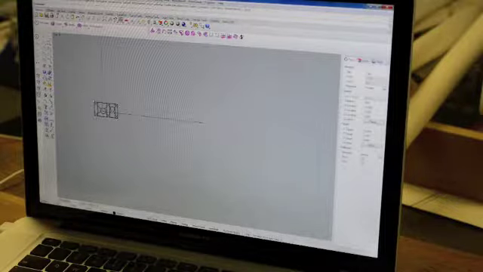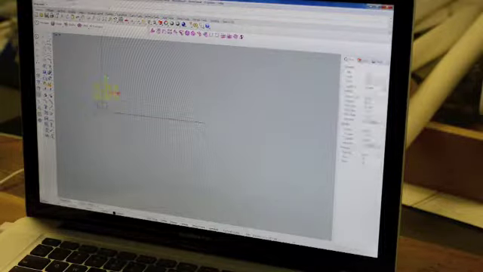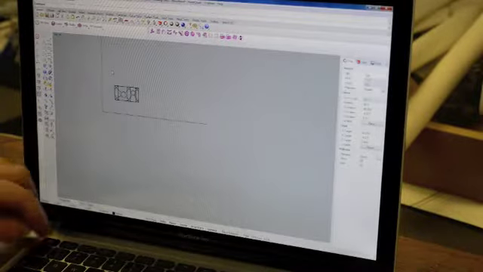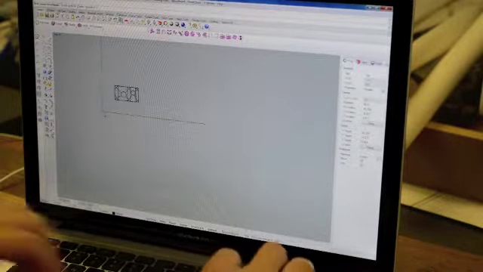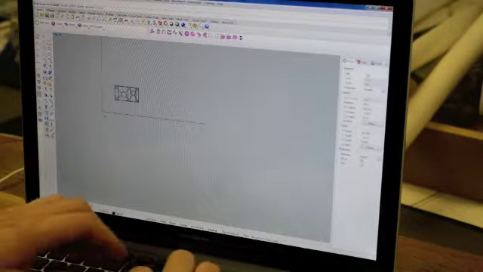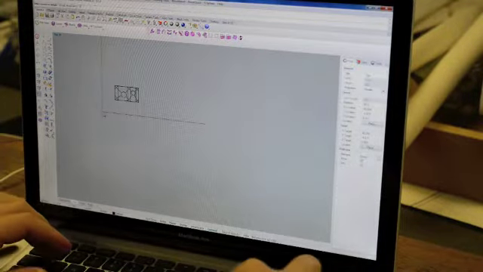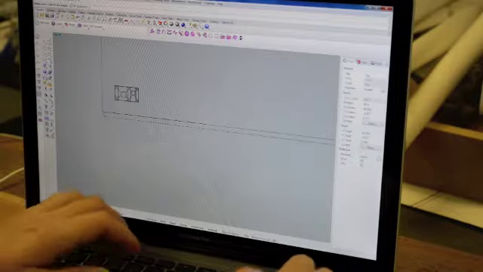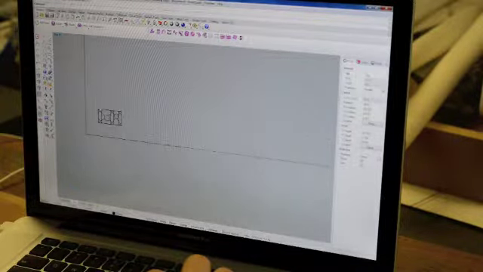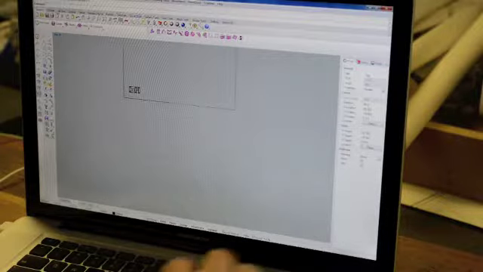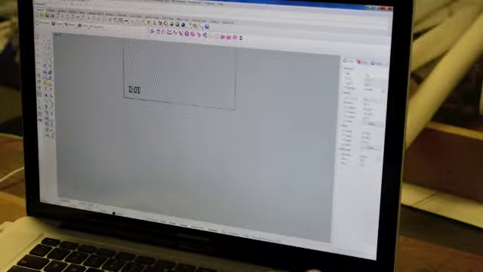Basically what we're going to do in here is simulate the bed itself. It's a 5x10 bed, so we're just going to draw a rectangle. We're going to start at the corner of the origin here. So there's the actual bed of the Thermwood itself, the 5x10.